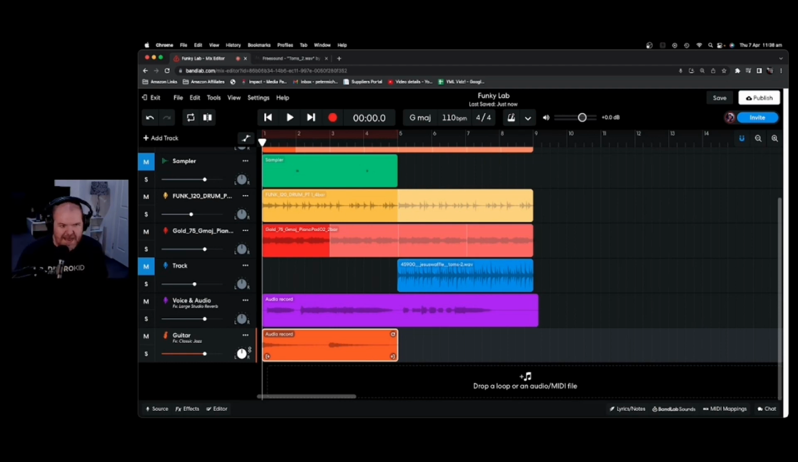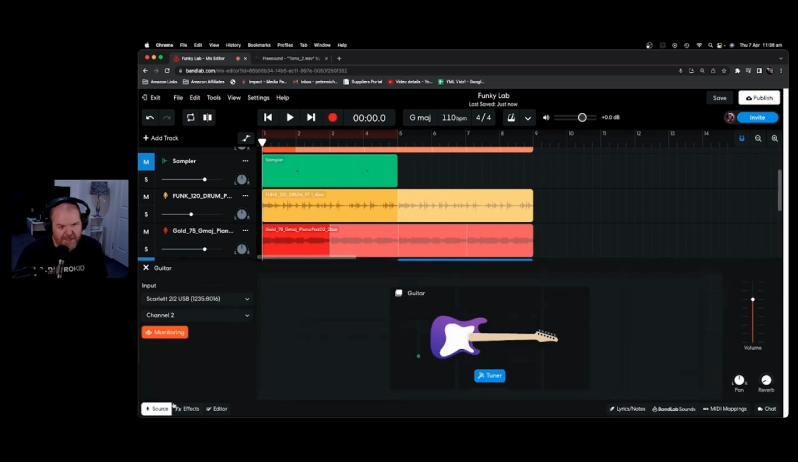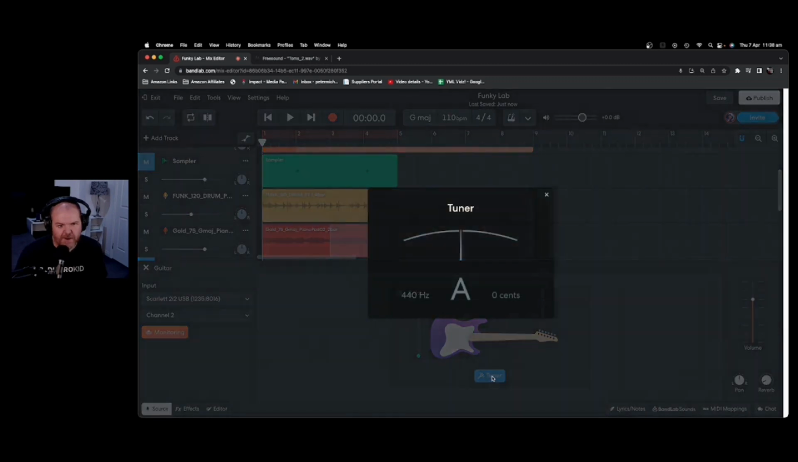Okay, our volume is up a little bit, but what about that tuning? Well, guess what? We've got built right in here in the source section. You'll notice there's this tuner button, so we're going to click on this one, and look at this.